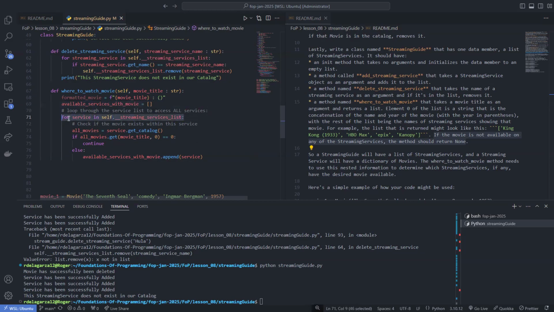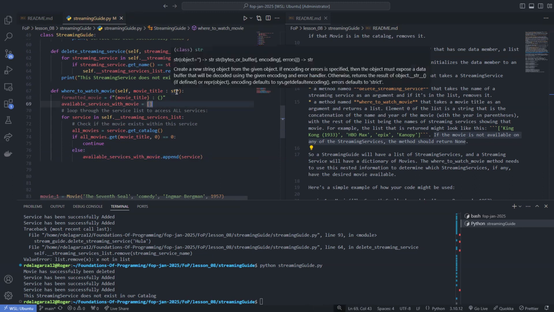I'm going to loop through all the streaming services. I'm going to grab their catalog. I'm going to check if the movie exists in the catalog. If it doesn't exist, I'm just going to go ahead and continue. Right? But if it does exist, I want to grab that service and save it somewhere so I know that I've encountered it at least once.